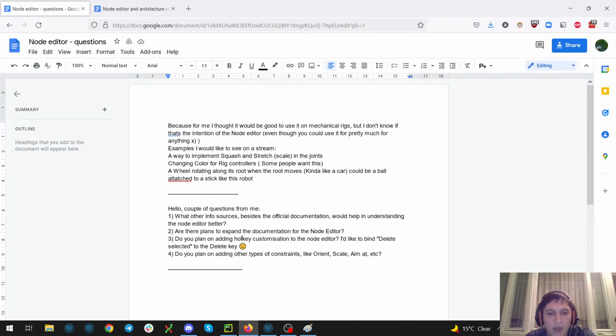Do you plan on adding hotkey customization to the node editor? I'd like to bind delete selected to the delete key. Yeah, sure. We do plan to do it. In fact, right now the task is in the progress stage, and definitely in the next version you will already be able to customize and actually use the hotkeys in the node editor.